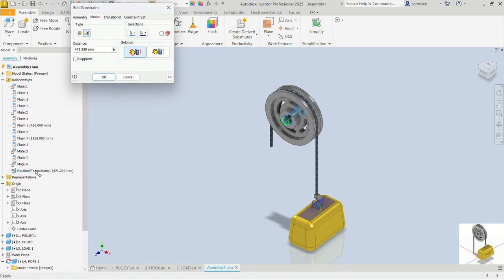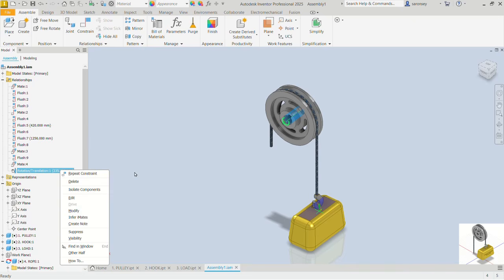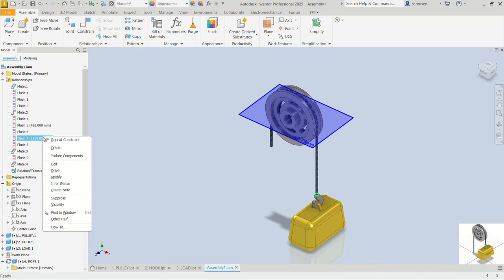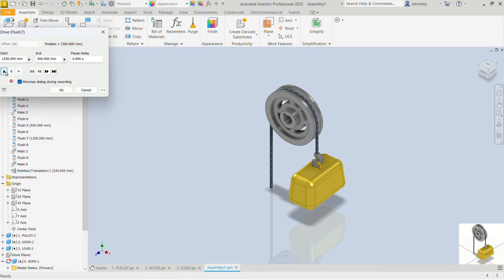So double click on the rotation. You can divide this distance by 2 and let's hit OK. Now let's play one last time. And so we click on the flash, right click and drive. Now let's take it back and play. So we see now that the pulley is moving faster, rotating much faster than the load.